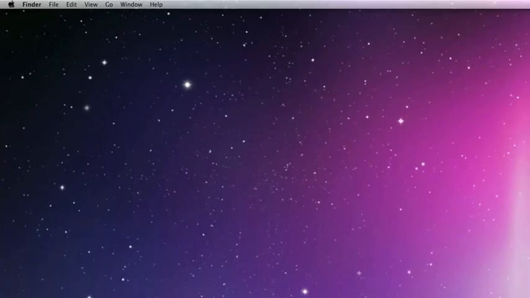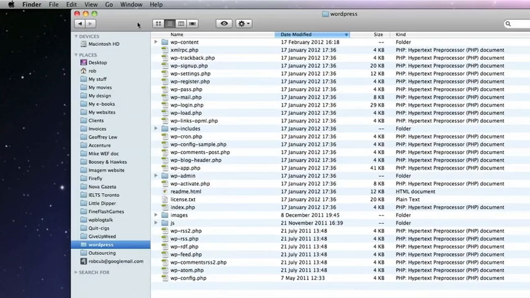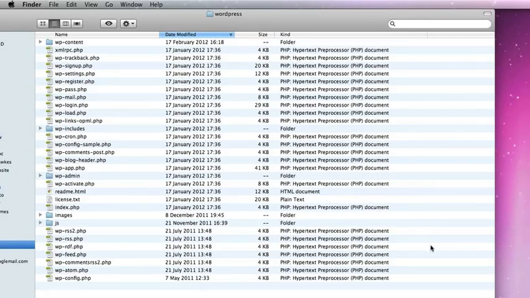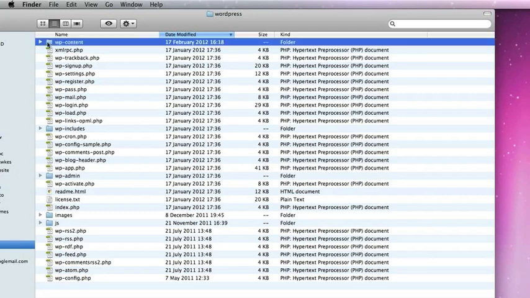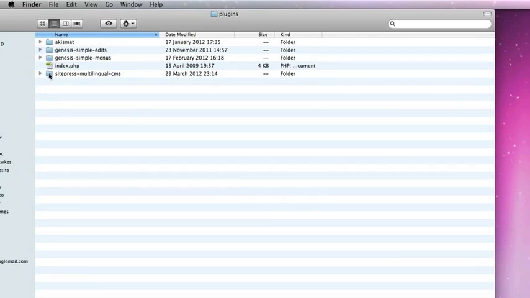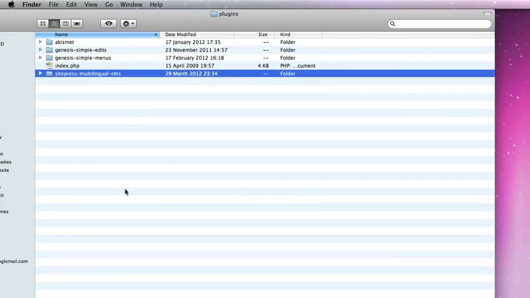But once you've purchased it, you need to put it in the WordPress installation that you have online. If you go into your site with an FTP program, you need to go into wp-content, then into plugins, and put the files that they give you inside a folder called sitepress-multilingual-cms, in the plugins folder.